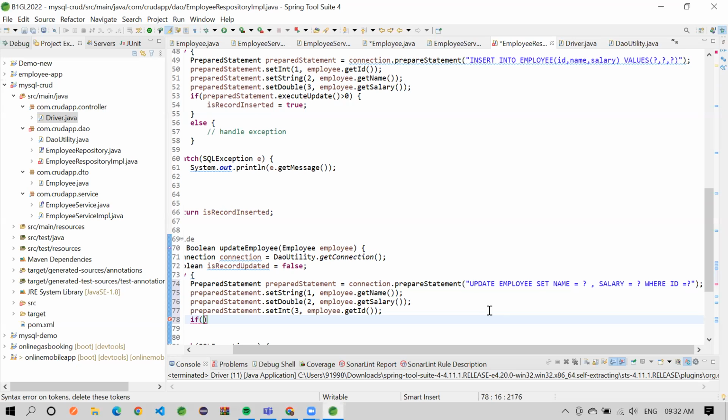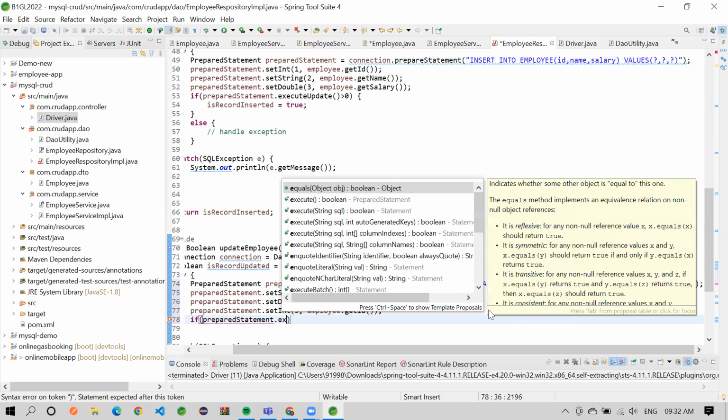So right now, if I can get to know my update is done, then I will be able to set my boolean, prepareStatement dot execute.